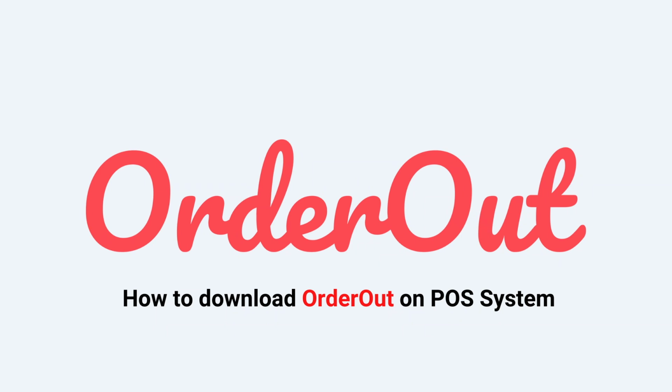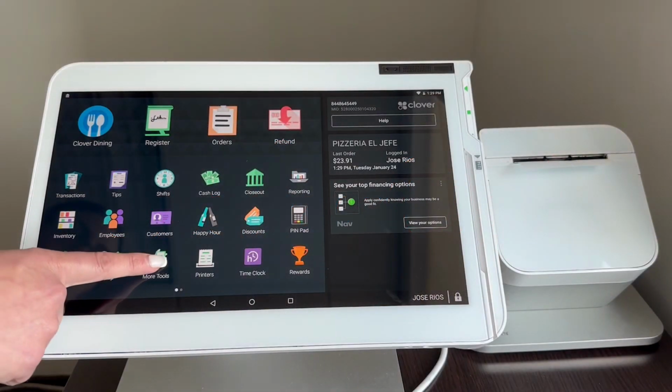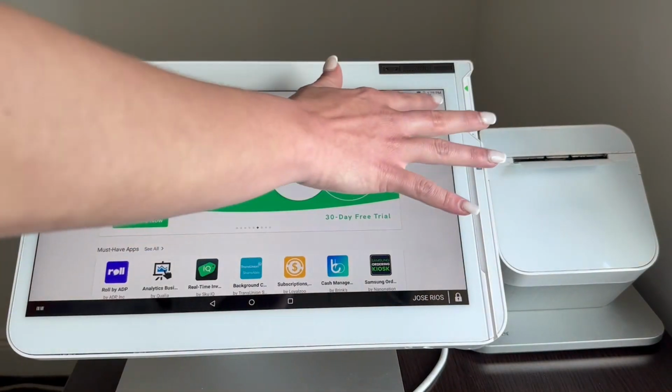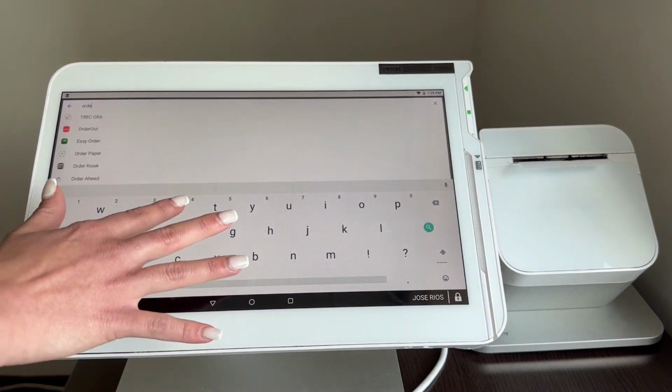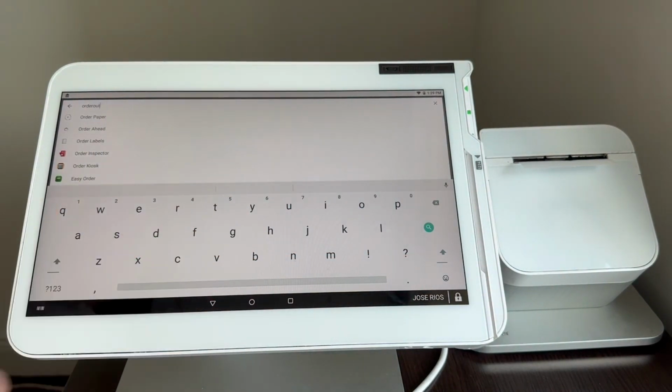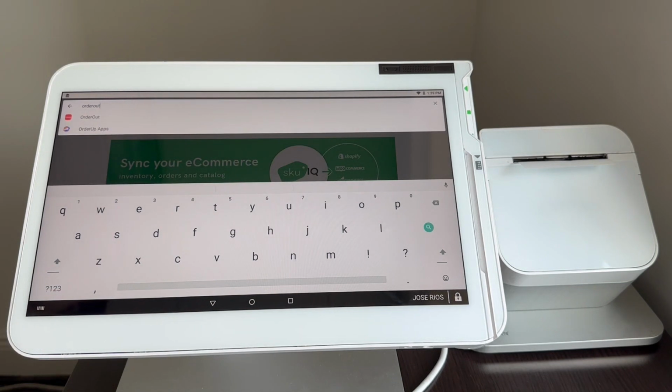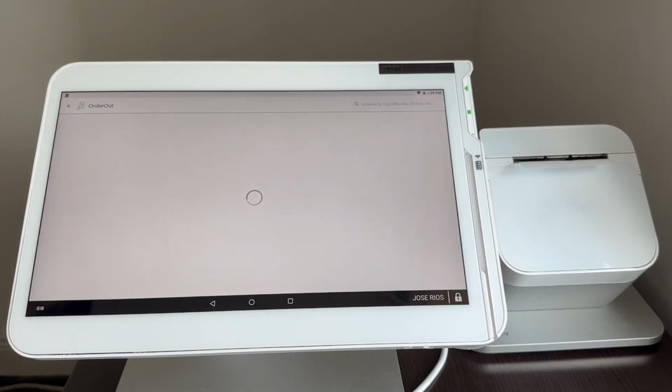Hi guys, I'm going to show you how to download OrderOut on a POS system. So first go to the app market, then hit the search button, and then type out OrderOut. It should pop up. There it is. Hit that.